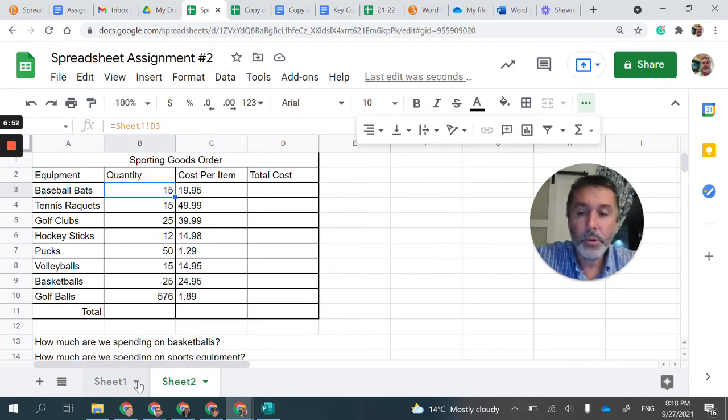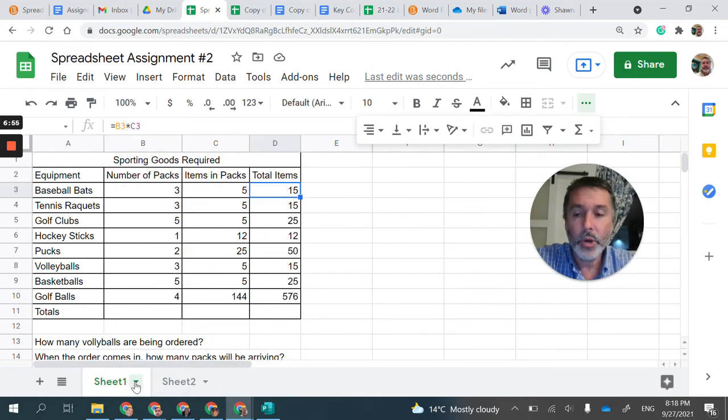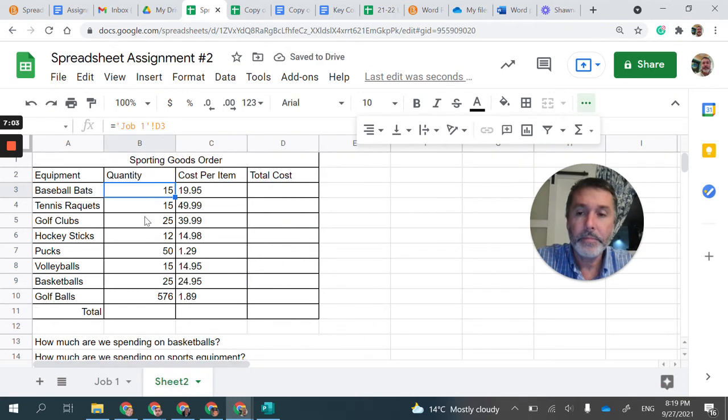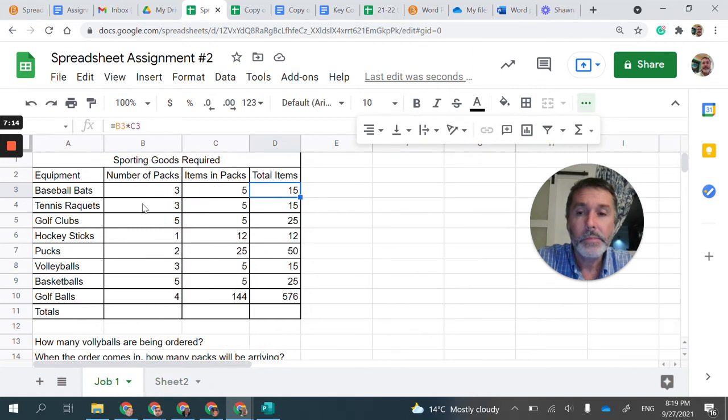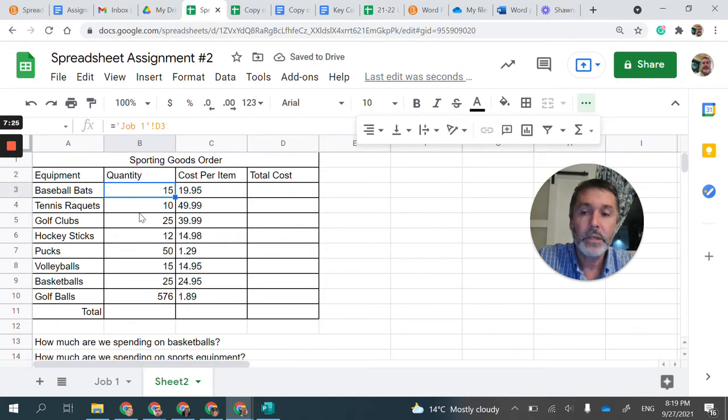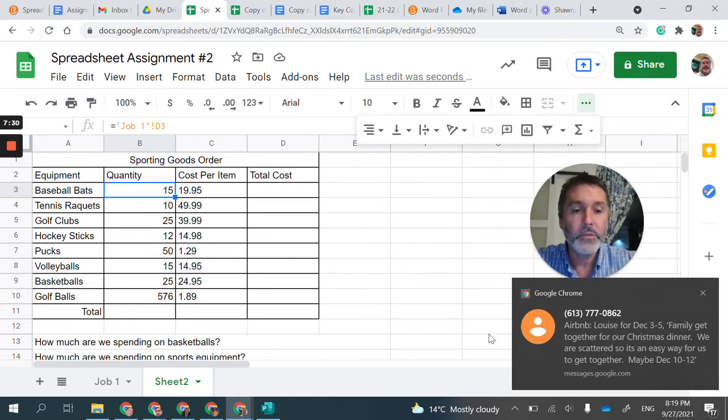The other cool thing is we were asked to rename these sheets to be job 1, so I'm going to rename that job 1. And now when I come back and I look at the formula now says job 1 D3, so it knew to change the name of that. The other really cool thing is we can see our tennis rackets, there's 15 of those. But if I change my tennis rackets to 2 packs, there's now 10 items. I come over here and there's 10. So it automatically updates. So everything is dependent upon other things in the sheet, which is fabulous.